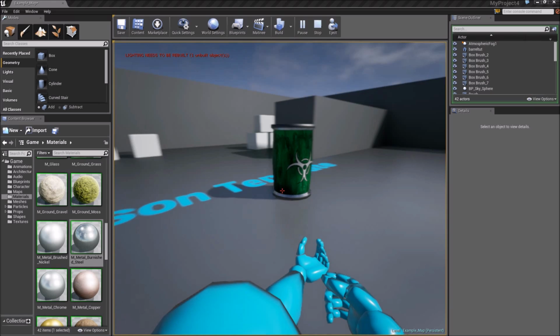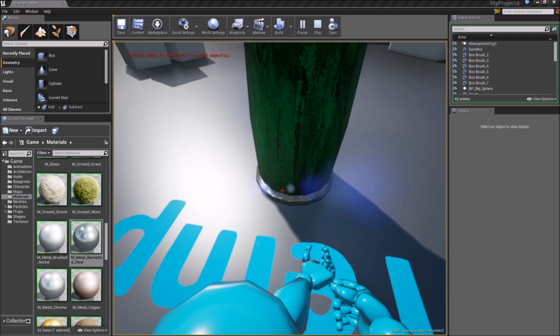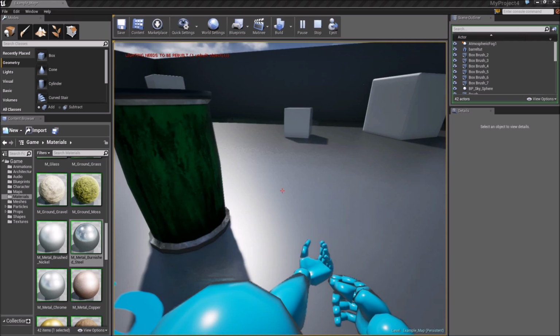We imported it in. It's got that nice Biohazard logo on it. It's got this seam in the back that actually turned out looking pretty good.